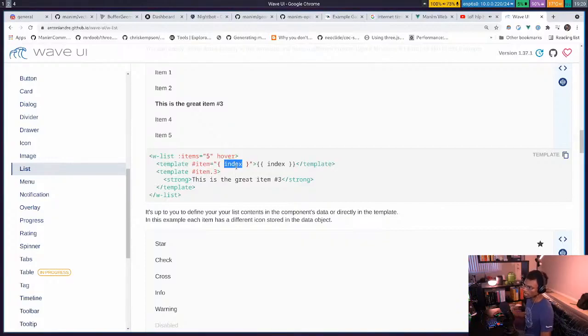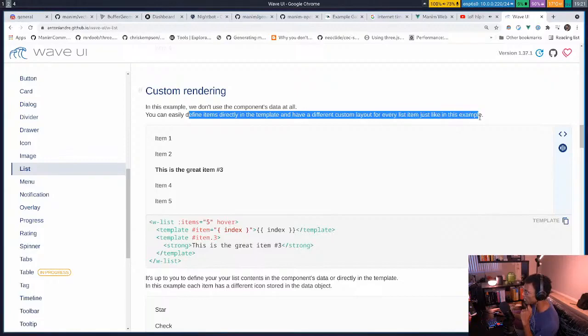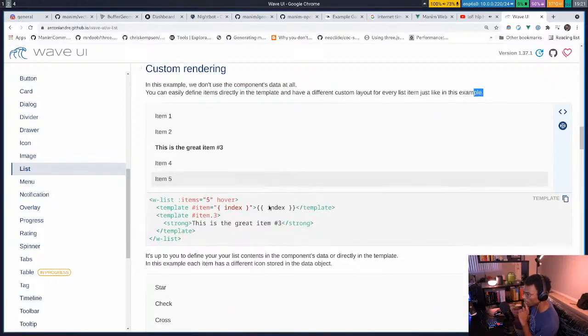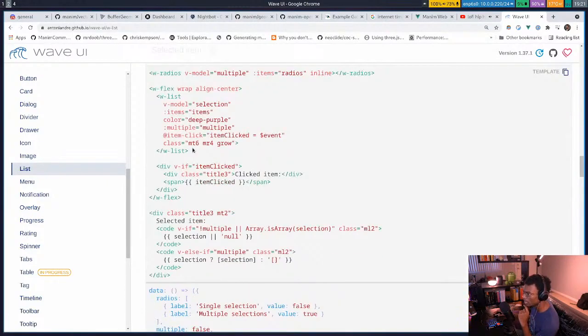Yeah, I wonder why it has this index. Is it like unpacking that from the list? Guess it has to be. If you don't use the components of data, you can easily define items directly in the template. Have a different custom layout for every list item, like in this example. Yeah, but I want to see one where they use its data.